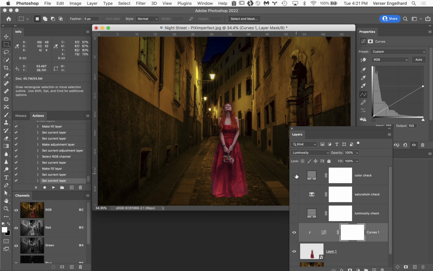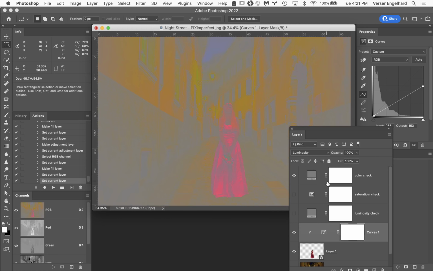So the next thing that I go after is color. A lot of people will say you do this. You go ahead and click on your color check and you can see that these two should share the same color palette, and they don't. The dress is radically off. I've got a whole lot more yellow in this and a whole lot less here.